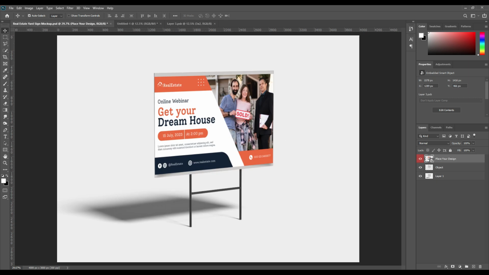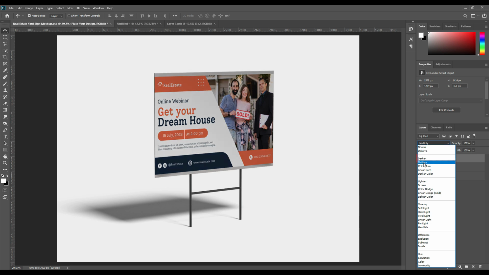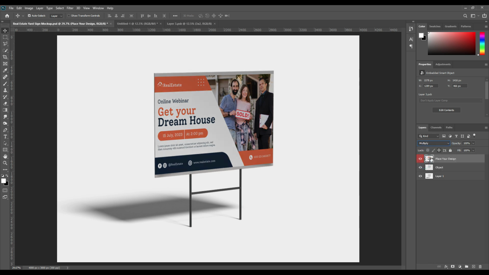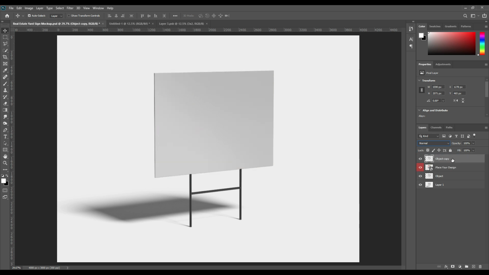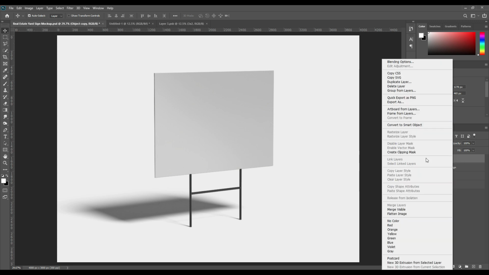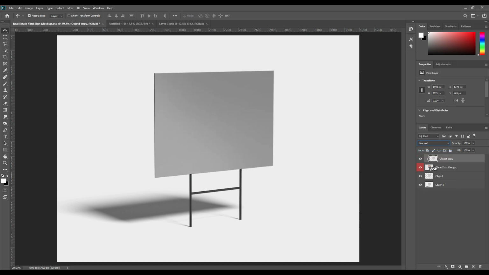Now we will change this layer and multiply it, convert it to multiply, and then the layer we have as object, we'll press Ctrl and we'll make another copy. So we have 2 copies of objects right now. Now we will bring it on top of the smart object, and then we will right click on it, and then we will select create clipping mask from this list of options, and then we will convert it to screen from normal.